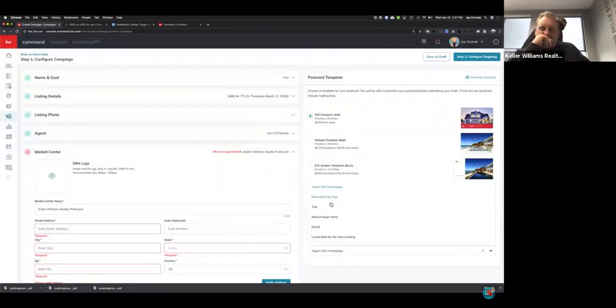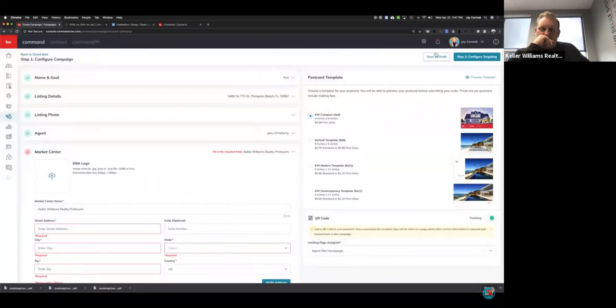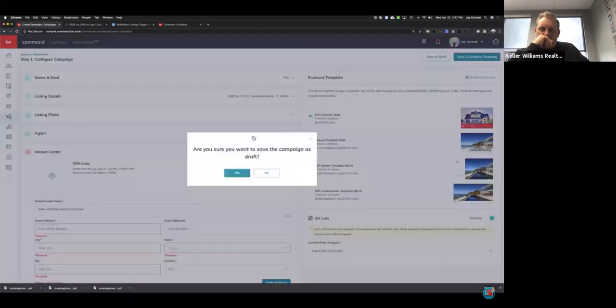You can't do that kind of tracking on the custom designs, but you can add your own QR code to your own custom designs. But this is cool for tracking. So that was the one extra piece I forgot to show you. So make sure I covered that.